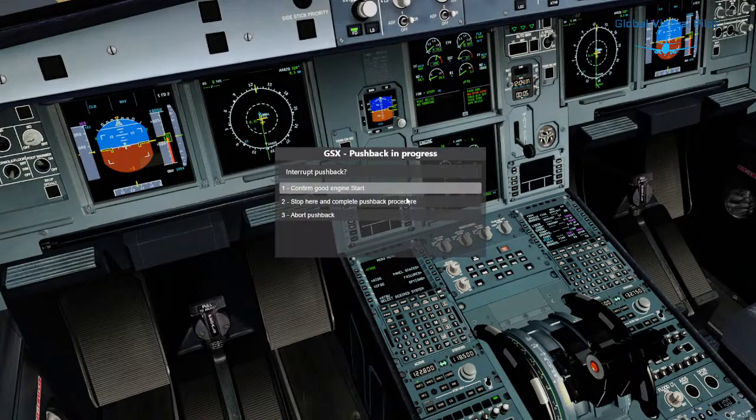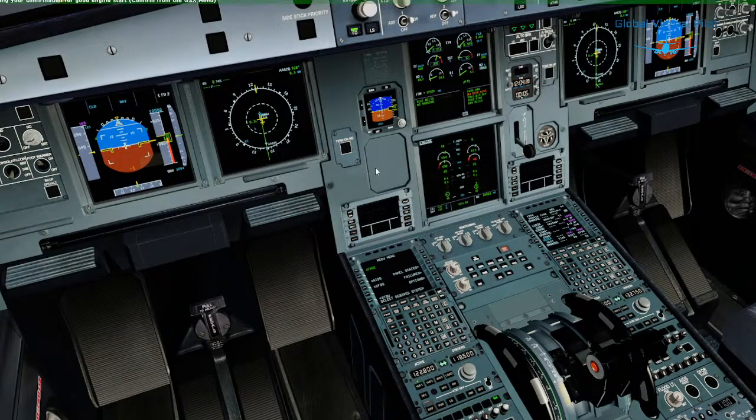Okay, we have a good start here, so we can confirm good starts. We would like to remind you that all Etihad flights are non-smoking.